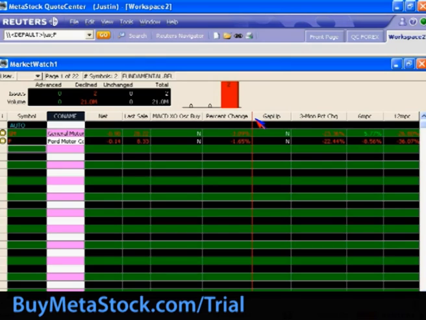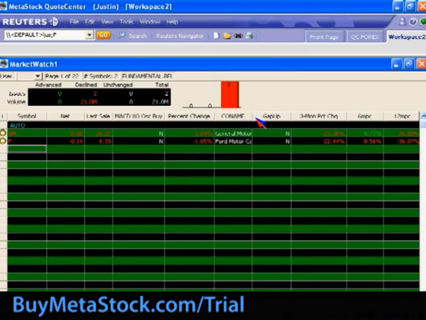You can also see it puts a little red divider line down the Marketwatch window, and that's where it will actually insert this column.